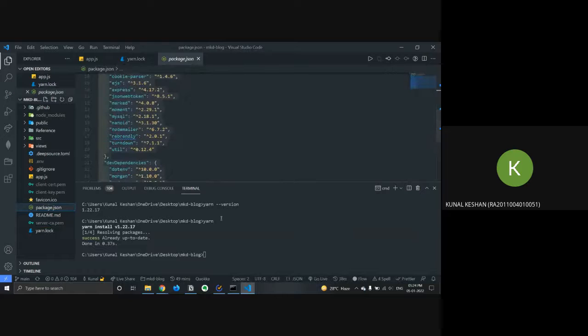But it's just a simple yarn. If you want to add a new dependency, it is as simple as yarn add and then the package name. This is for adding new dependencies. If you want to delete or remove, it's yarn remove package name. So that's the command. And if you want to save it in your dev dependencies, it's yarn add --dev and the package name.